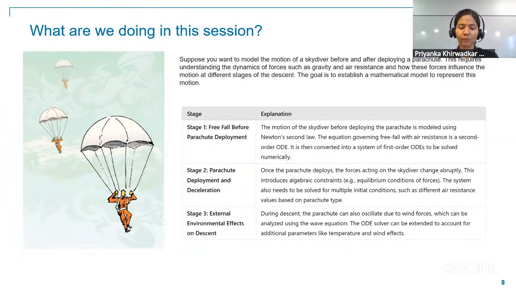In today's session, we will use the example of the skydiver's motion to demonstrate how to model and solve differential equations using MATLAB. However, please note that we won't be building a detailed physical model of the skydiver's descent. Instead, the focus is on showcasing the process of using MATLAB tools for solving similar real-world problems. This will give you the skills to approach such scenarios on your own.